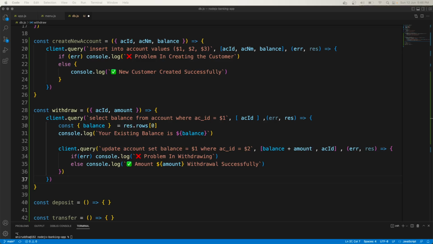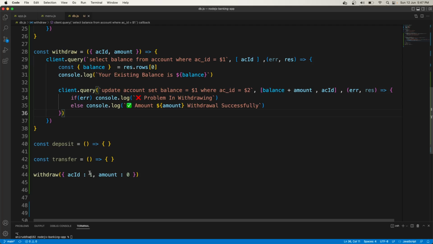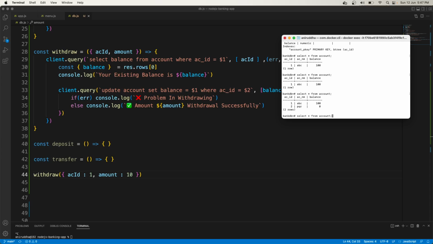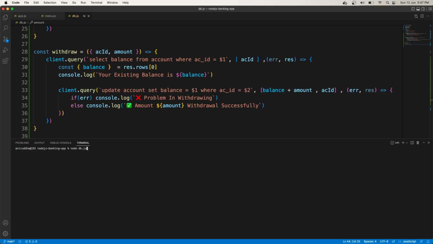Withdrawal, amount withdrawal successfully. Let us see now from the one. Let's try to withdraw 10 rupees. Now here if you see, select star from account, account one, account name is ABC, 100 rupees are there. Let's try to withdraw 10 rupees. Node db.js, amount 10 withdrawal successful.